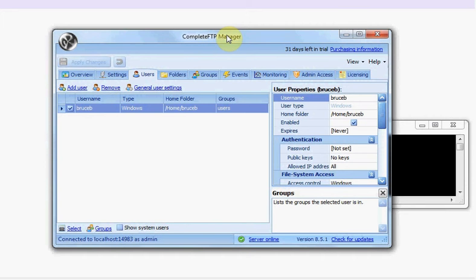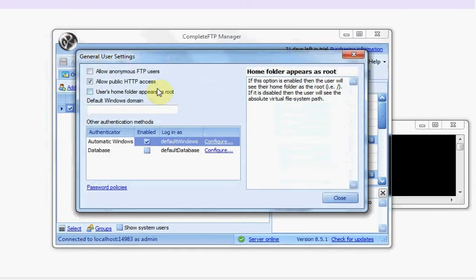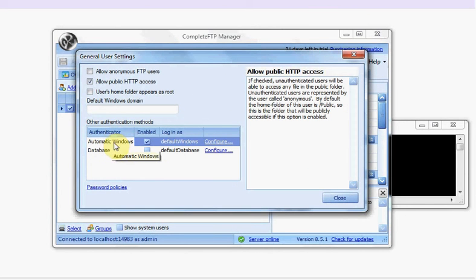Now that's not the only way to use Windows users. You might have an entire domain or a number of Windows users and you don't wish to explicitly add all of them one by one to the server. Let's go to General User Settings. There's a few different settings there, but the important one to note is Automatic Windows Users. They're available in all editions of CompleteFTP, but you can only configure them for the professional and enterprise editions.